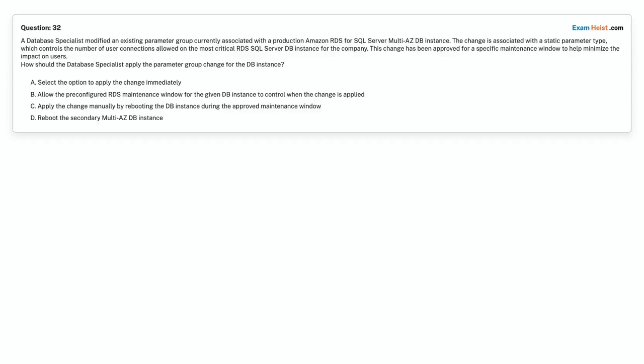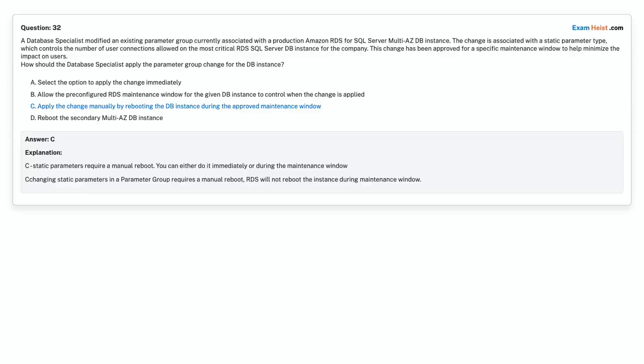Choose the correct answer. Correct answer is Option C. Apply the change manually by rebooting the DB instance during the approved maintenance window.